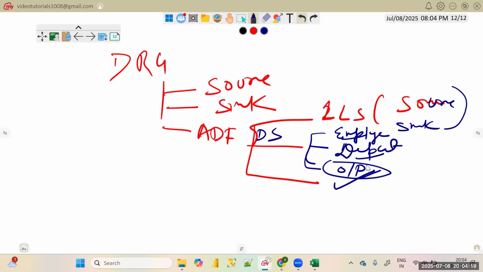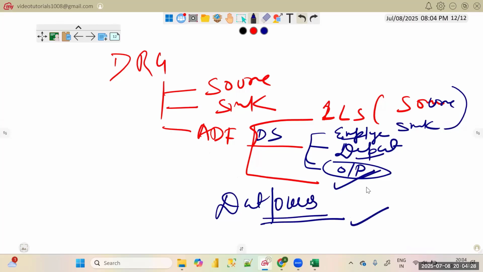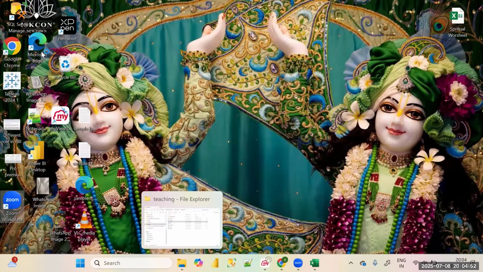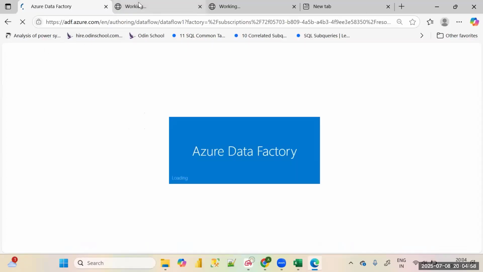This is three. Now we will use data flows. Okay, so let us go to our Azure Data Factory, and we will proceed. So let me open the edge. Okay, so you can close this.